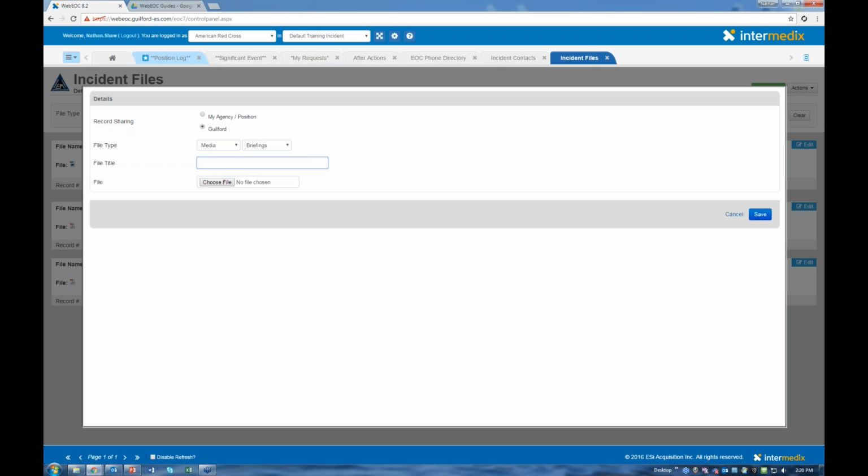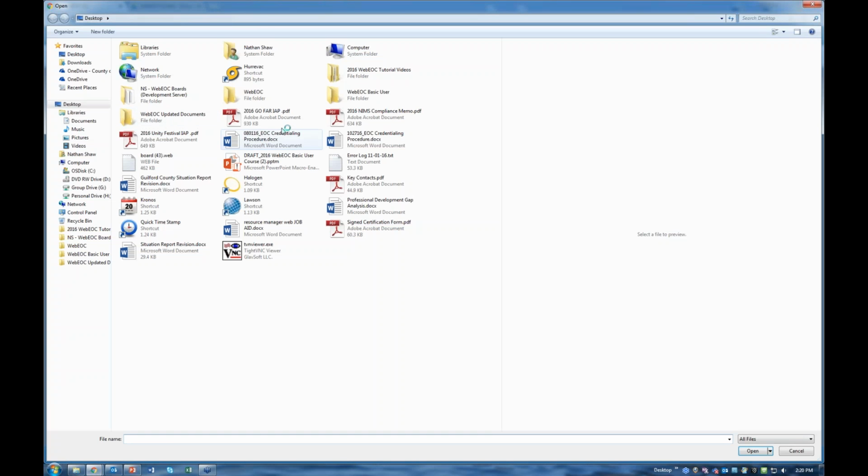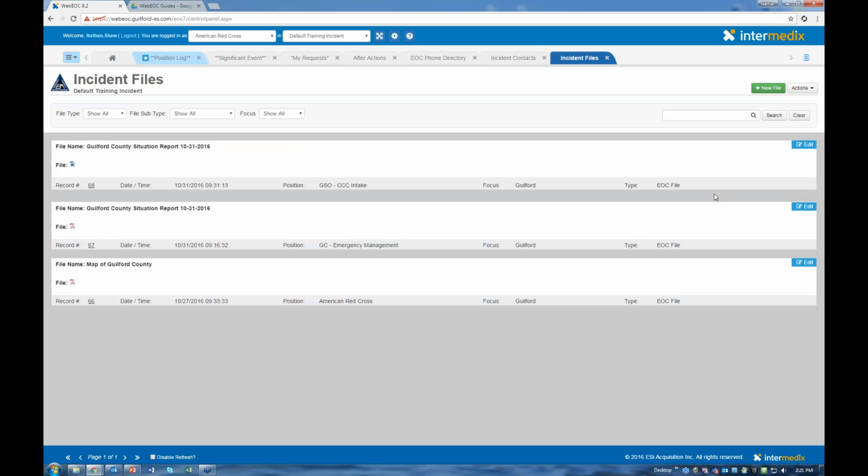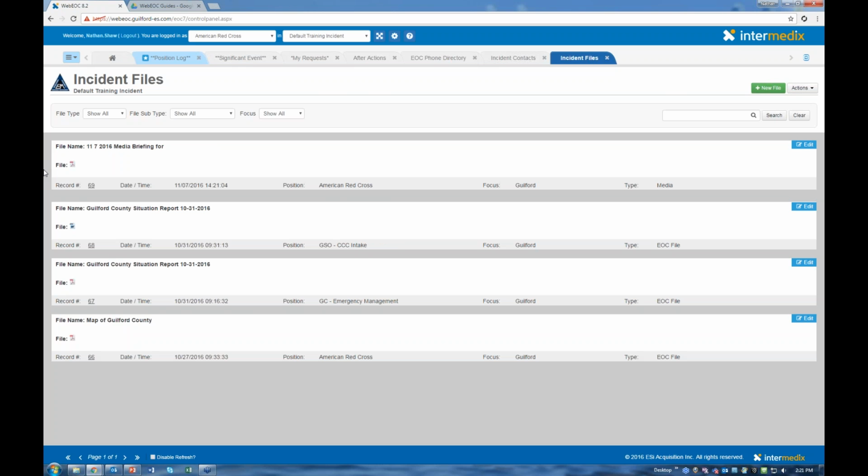After you select the file type, enter a file title, then select the file you want to upload. Once you're done, select Save. And just like all other boards, the most current record will show at the top of the list.